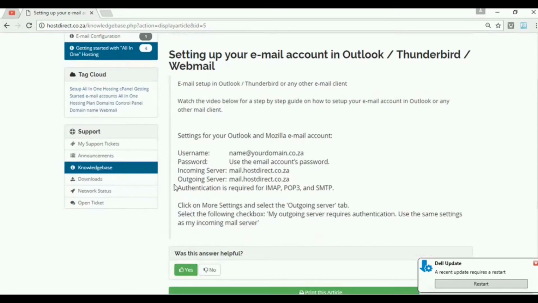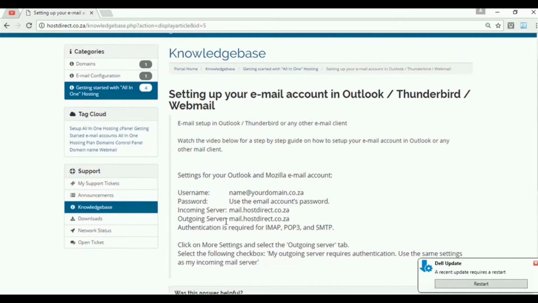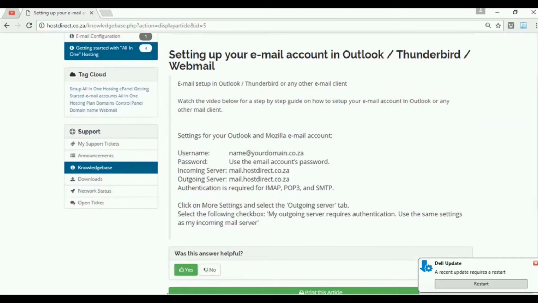When we say authentication is required for IMAP, POP, and SMTP, you will see it's an extra step that we take to make sure that our email server is not reported as being an insecure email server. So let's go and start with Outlook.